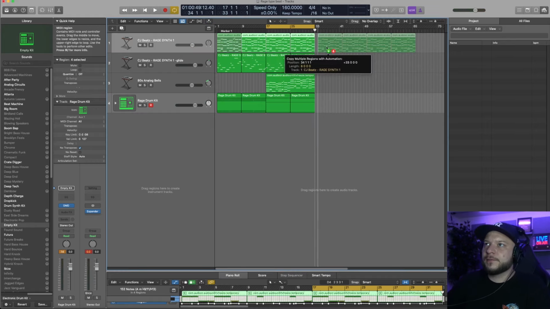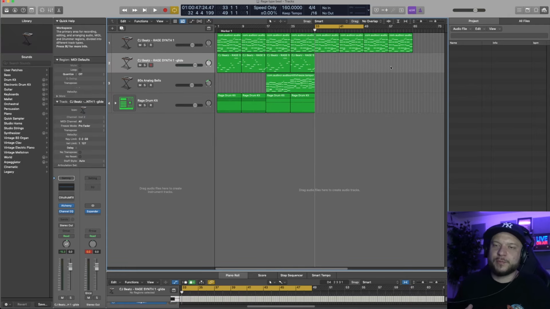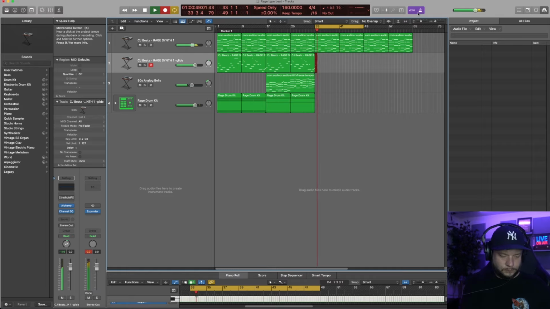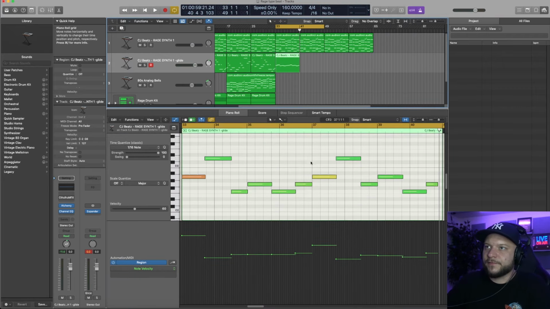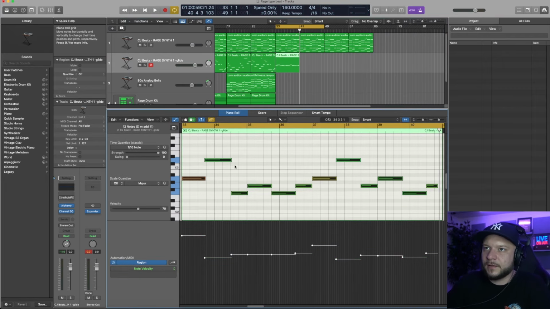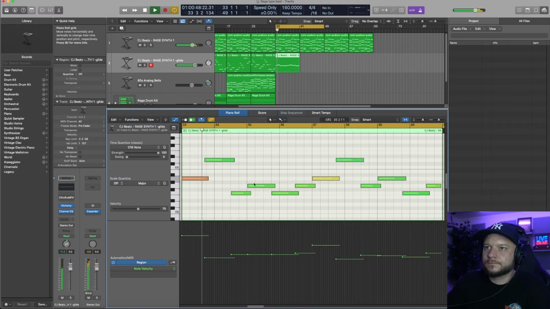Copy over that same chord progression one more time. Let's come up with another glide section, something that's maybe a little smoother. All right, so same thing as before. Let's go ahead and get into that glide. Go ahead and make it a little bit longer.